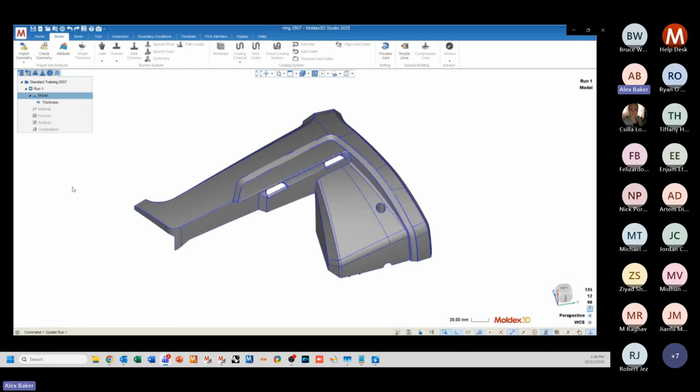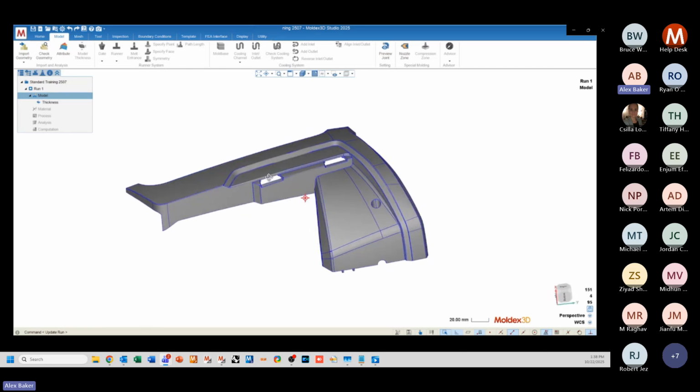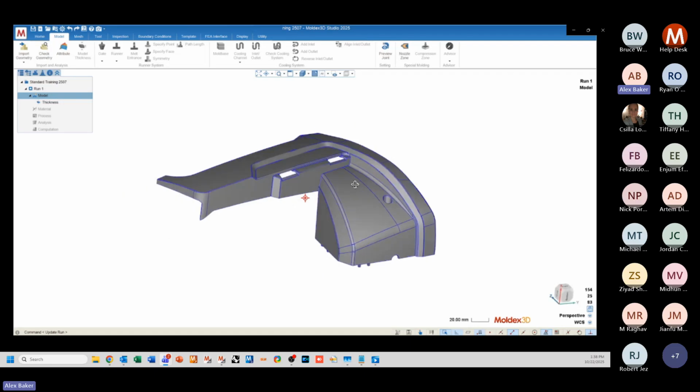Now, before I go too far here, I want to note some mouse controls. You might have just seen me rotate. You can rotate using the right click drag or middle mouse click drag.